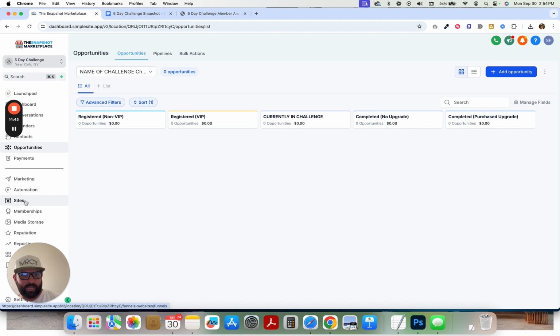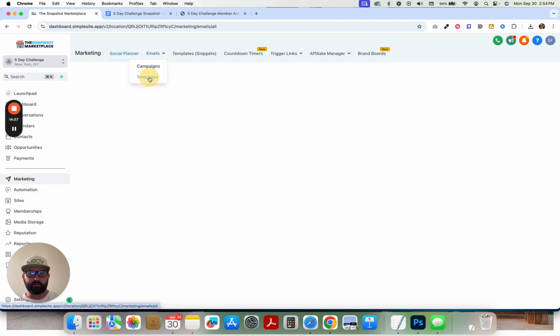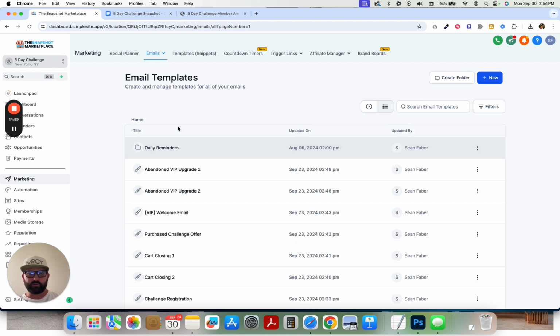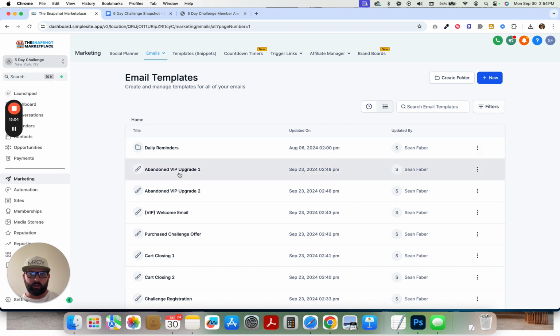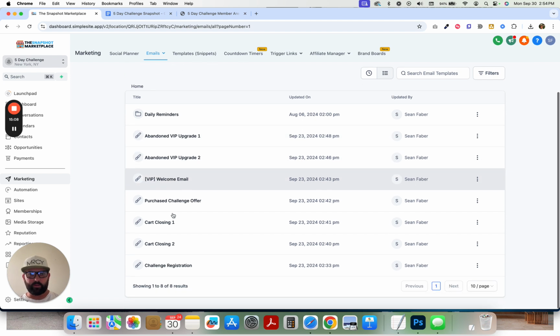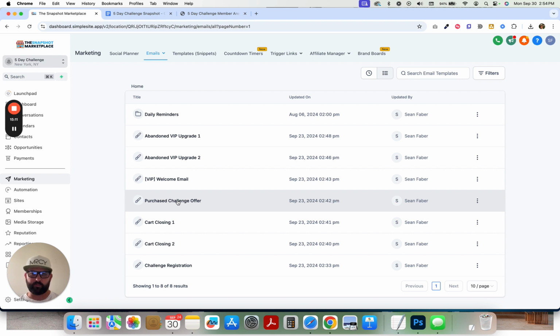5-day challenge. It has the funnels, the opportunities pipeline, the automations, and the custom values. It has the pre-built email marketing templates: daily reminders for VIP, daily reminders for non-VIP, abandoned carts for VIP upgrades, a VIP welcome email if they purchase the challenge offer. There are cart closing emails, and a challenge registration email as well. All of those are pre-built. All the automations are pre-built.